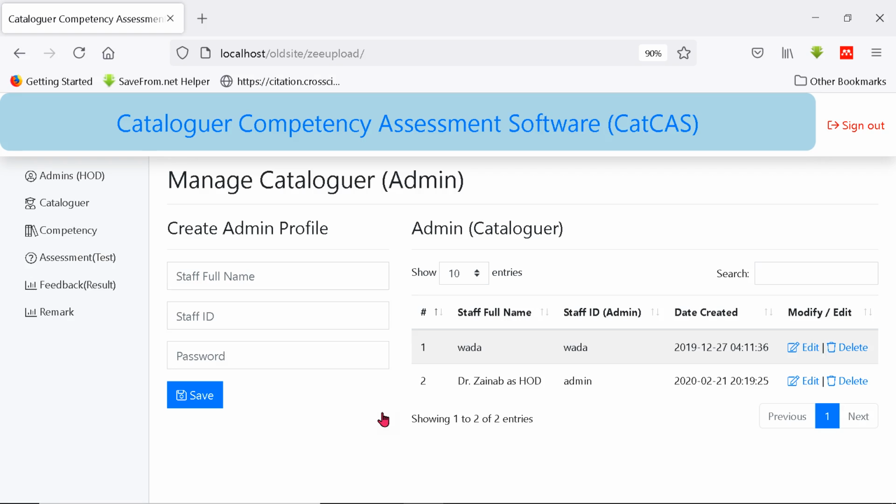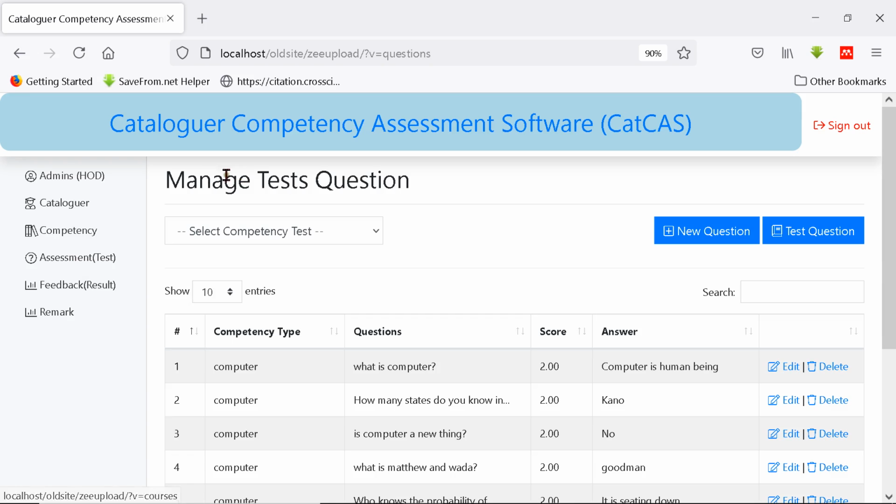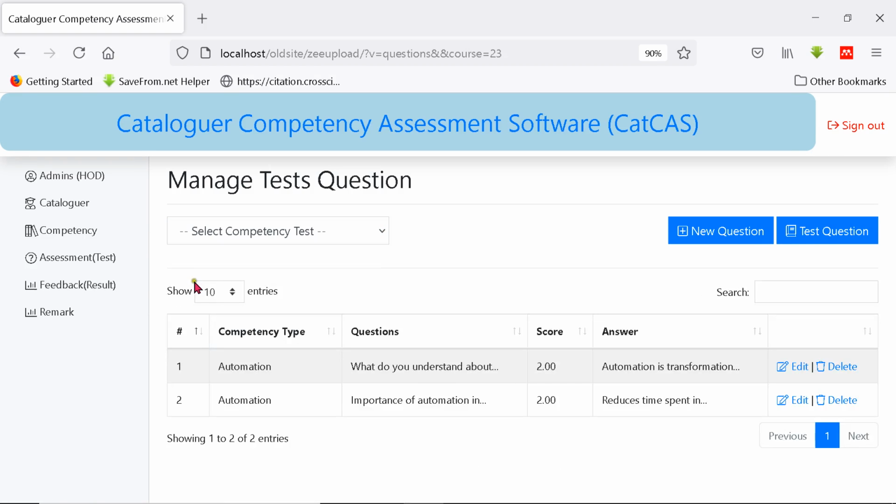Let me also remind you that in the first episode we created a subject, and to the subject we created about 2 questions, and then we added options to the questions. Let me quickly take you there. Look to the left of the page and you can see assessment. I can click assessment. In this environment, this is where you manage the test questions. Let me click in this column and I can select automation.